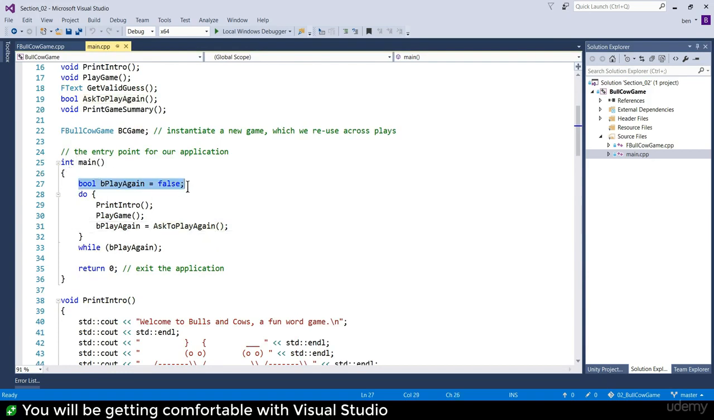We start off assuming that we have a flag, a boolean that says whether we want to play again or not, and then we just keep playing the intro, playing the game, and asking to play again all the time that the player wants to play again. And when they don't, we leave the application.